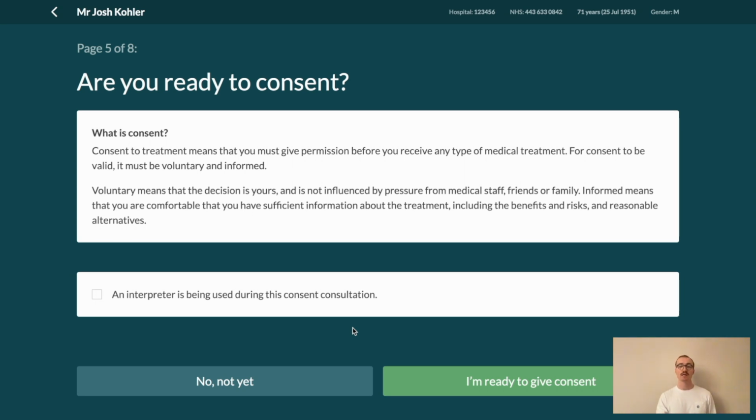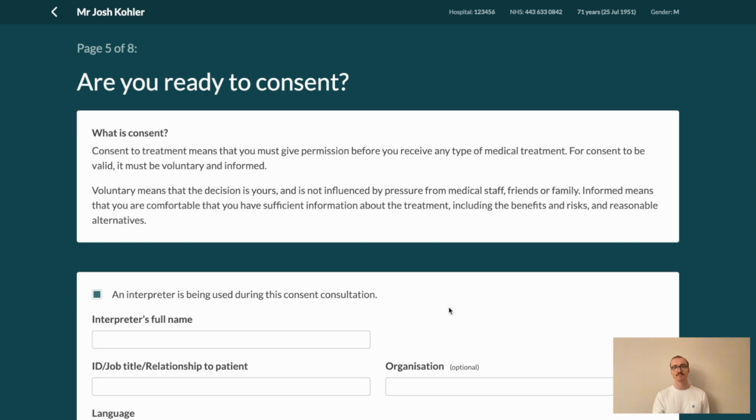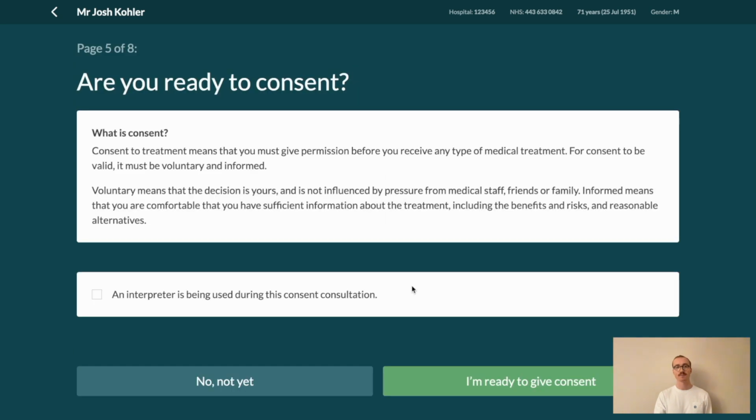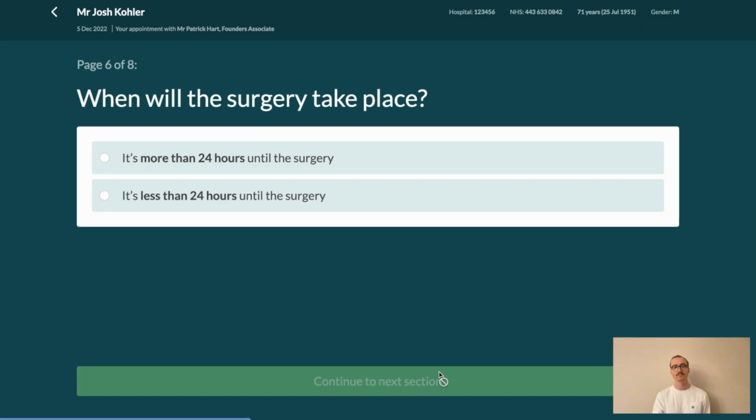If an interpreter is being used, this box is selected, which then prompts the documentation of key information. The interpreter's name, role, language, and any notes regarding the interpretation can be added. Let's deselect that box as an interpreter is not being used in this scenario.